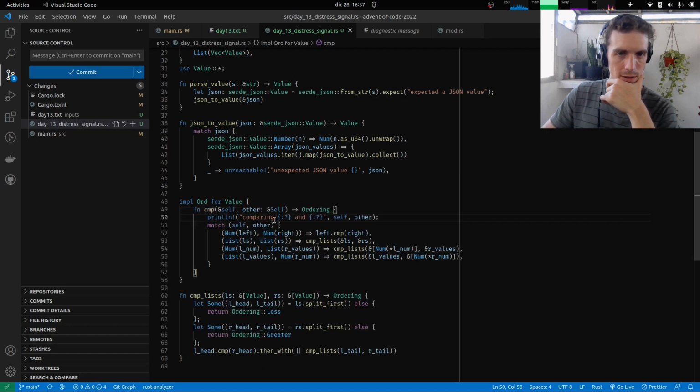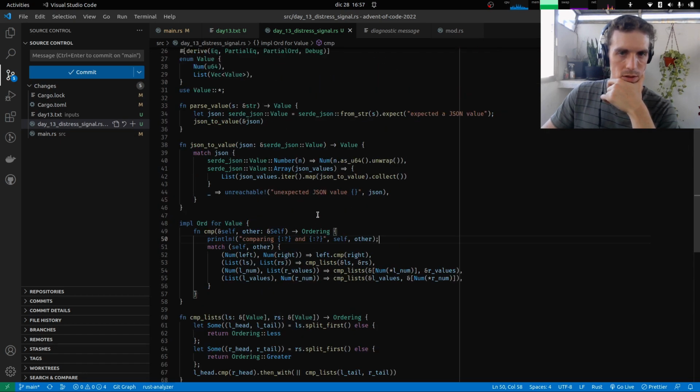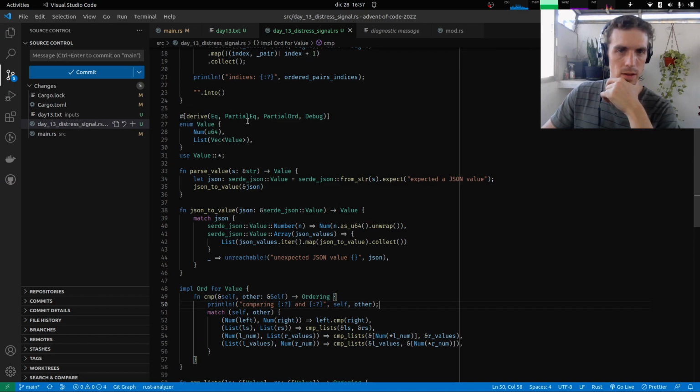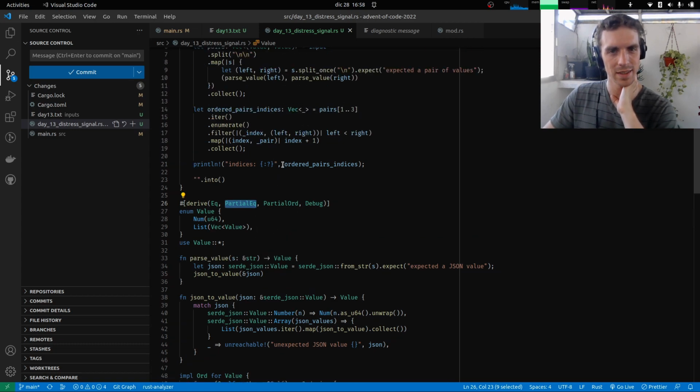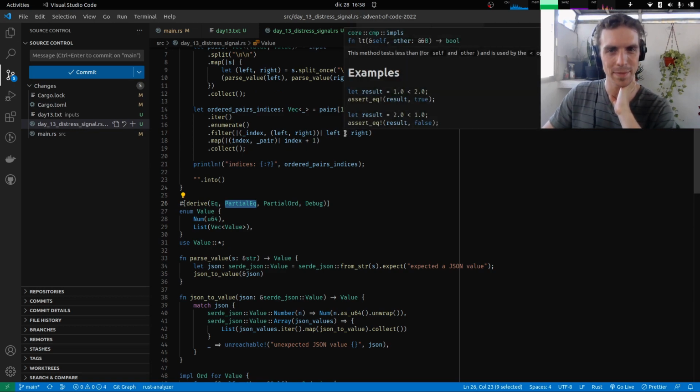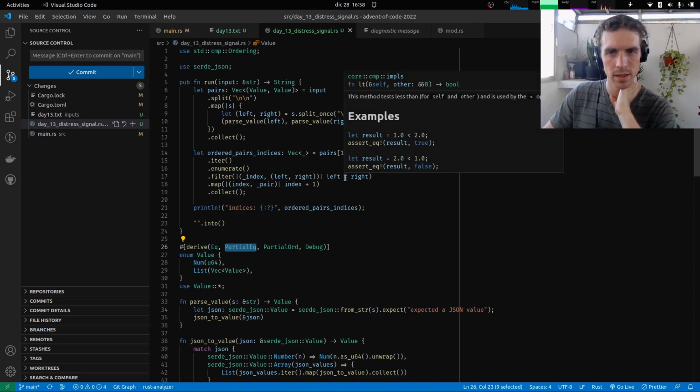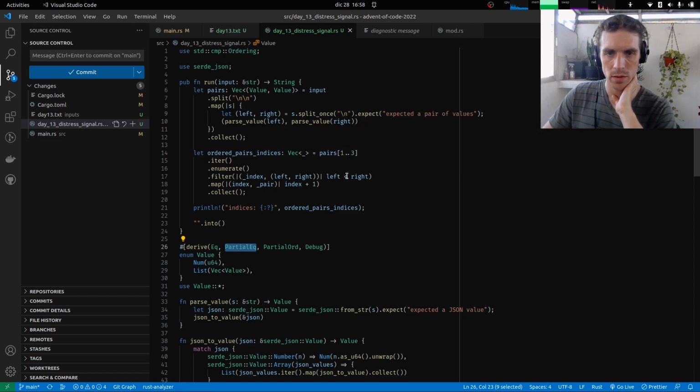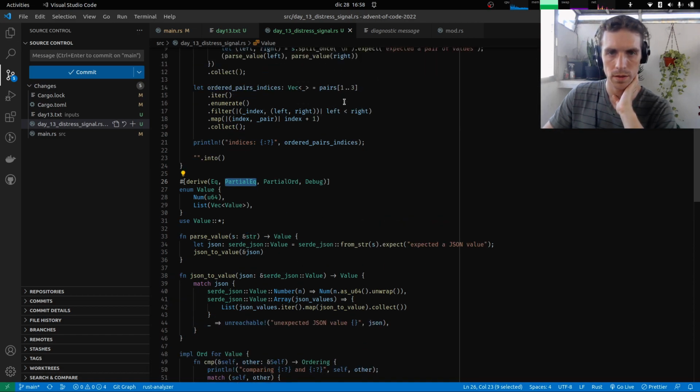Was this not called? So that's the partial EQ derivation, not called this. What happened there? Let's see. This method says using the left operator. Sure.